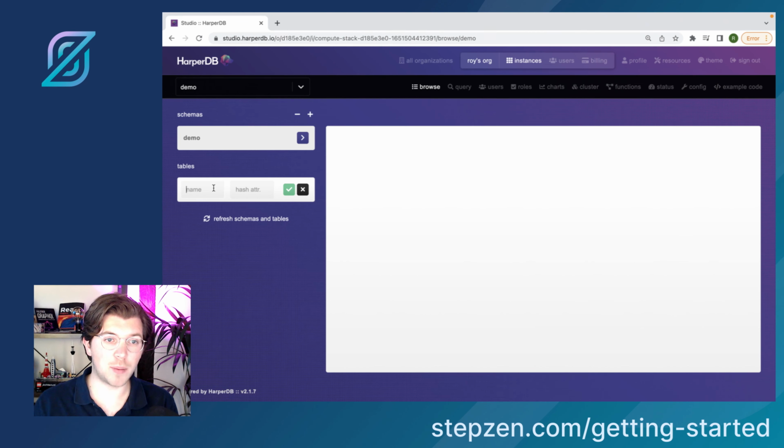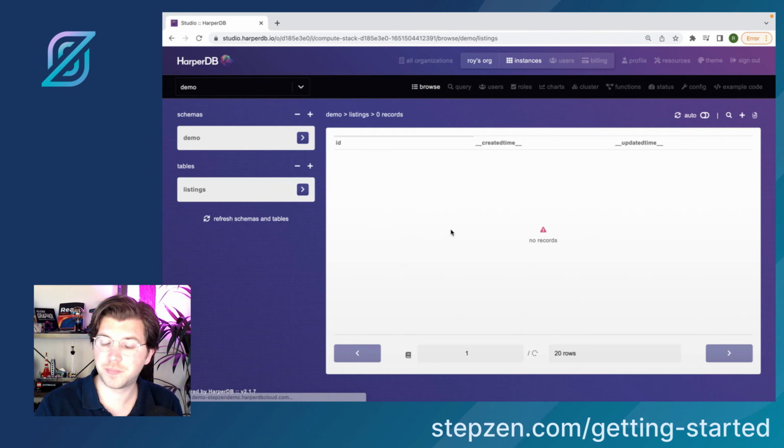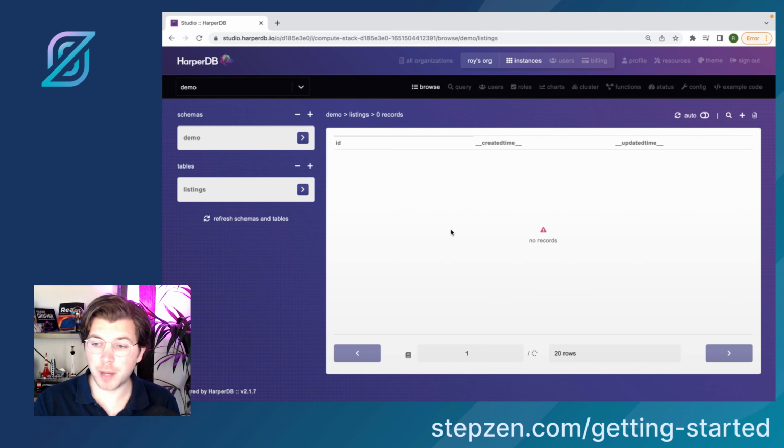And then in this demo schema, we need to insert a database table, for example, listings. As I already have sample data on my device, which is listings data for Airbnb in the Netherlands, the country I live in. And also I need to set a hash attribute, which is basically the key for this table. So I will go for ID. So this will create this new table inside my HarperDB database, which of course has no records.